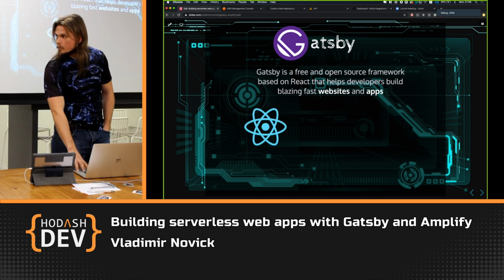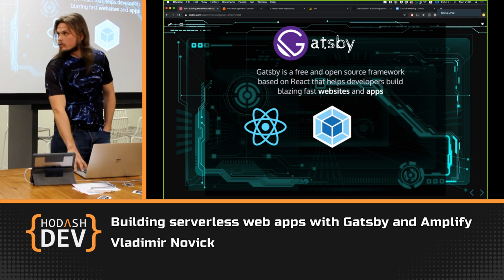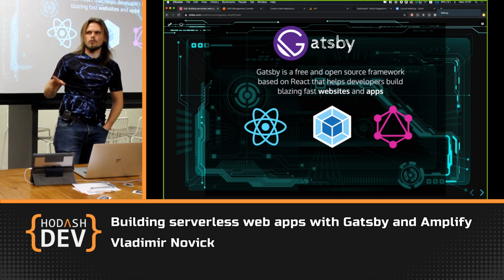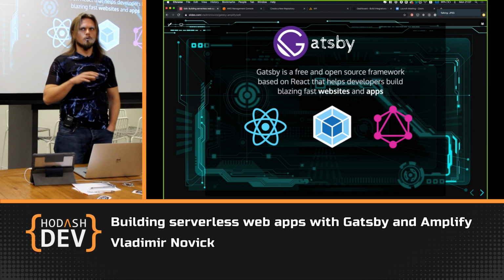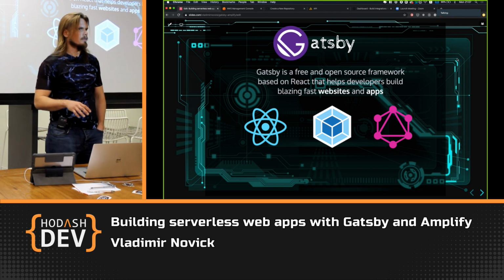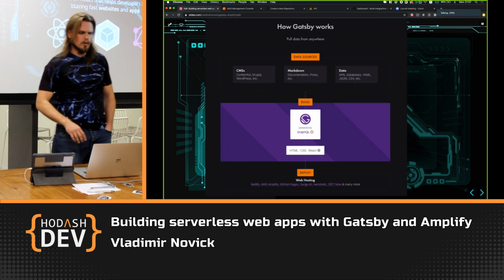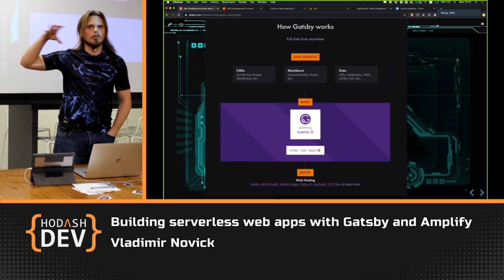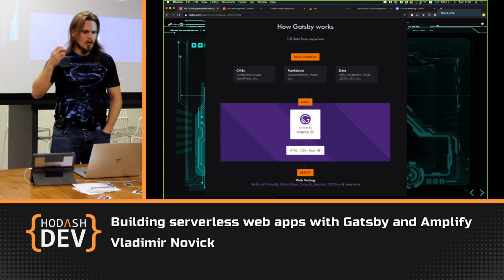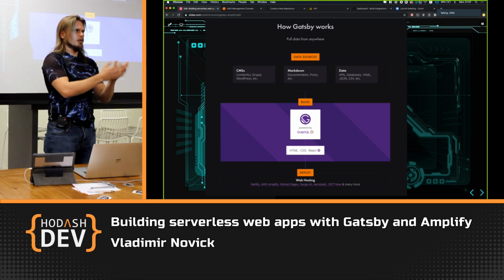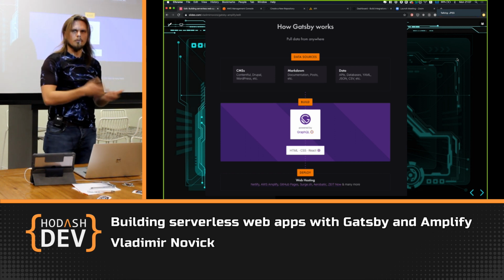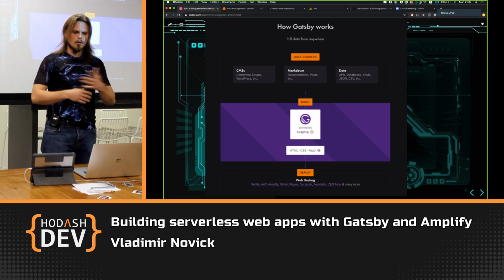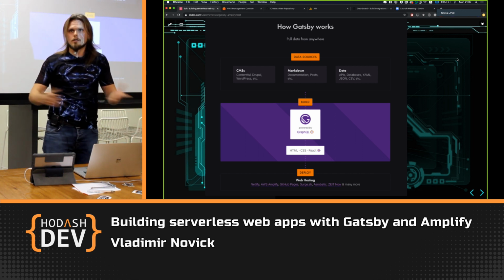So Gatsby is using React, it's using Webpack, and it's using GraphQL. Which one of you heard about GraphQL? Which one of you are using GraphQL? Cool, so I will explain how Gatsby works in a nutshell, and then we will get into what GraphQL is. So, Gatsby basically can get data from different data sources. It can be CMSs, it can be Markdown, it can be any APIs, YAMLs, JSON, CSVs, you name it, file system, whatever you like.